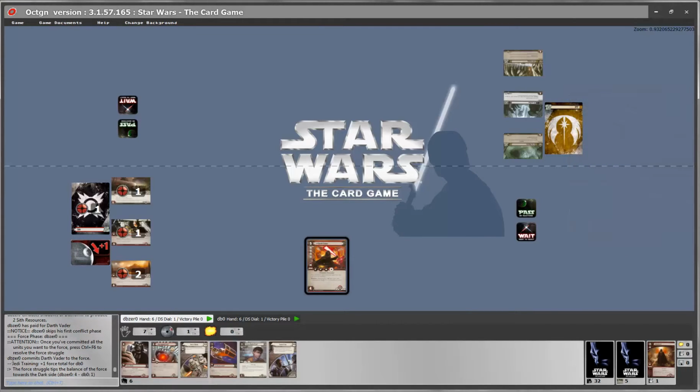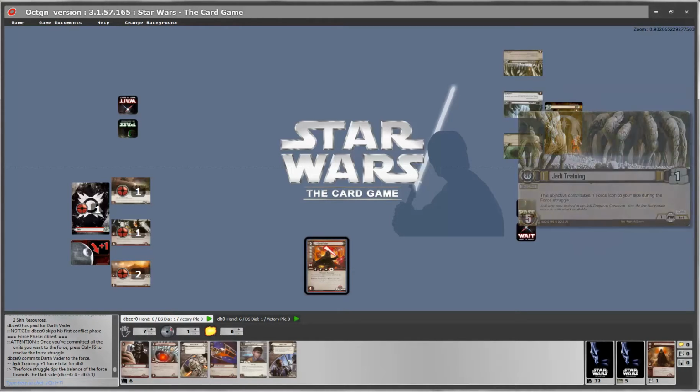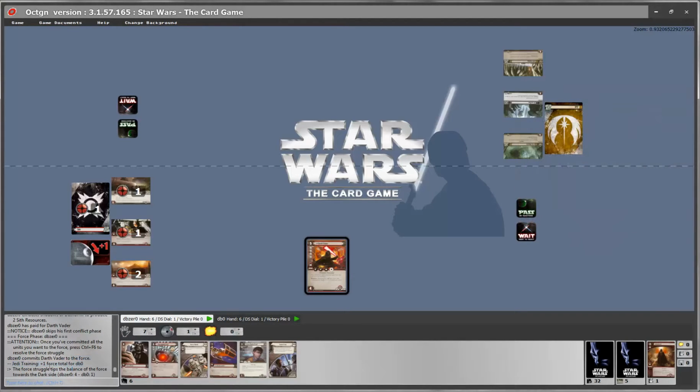And you can see here that the game shows us the calculation that went into this. So the Jedi training from the light side player gave +1 force for the total, but since I have 4 and they have only 1, the force struggle tips the balance of the force to me.